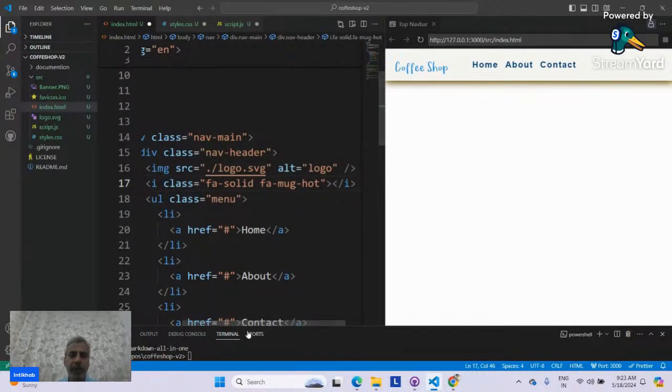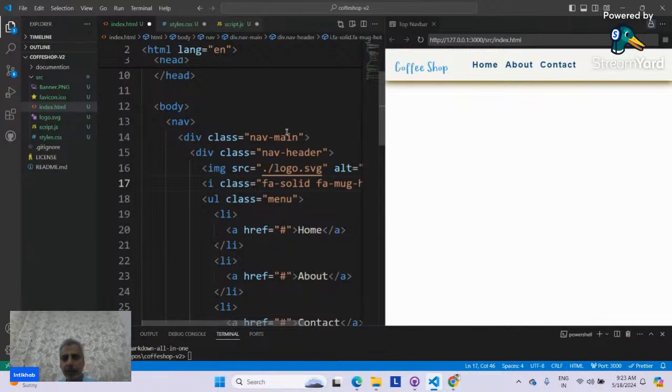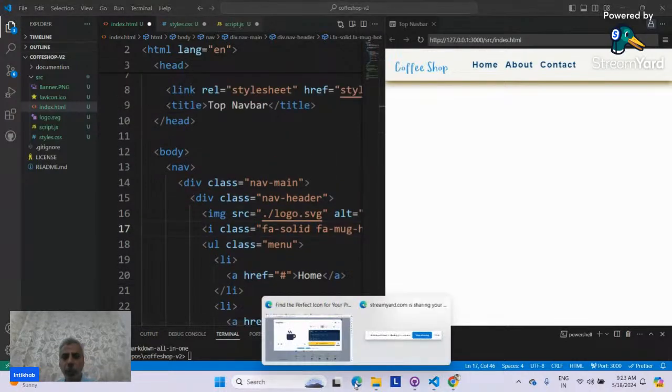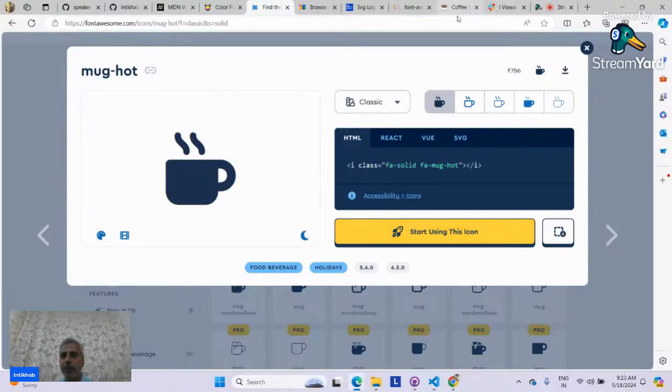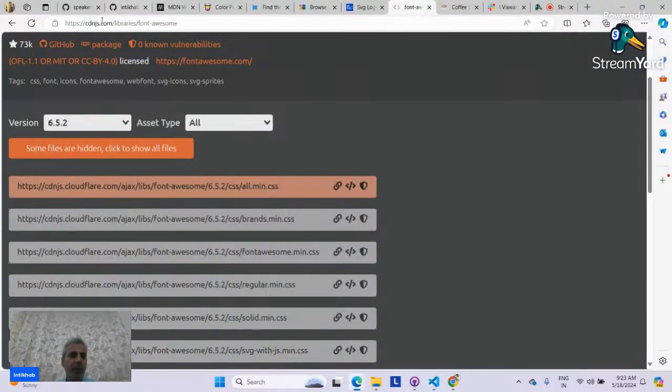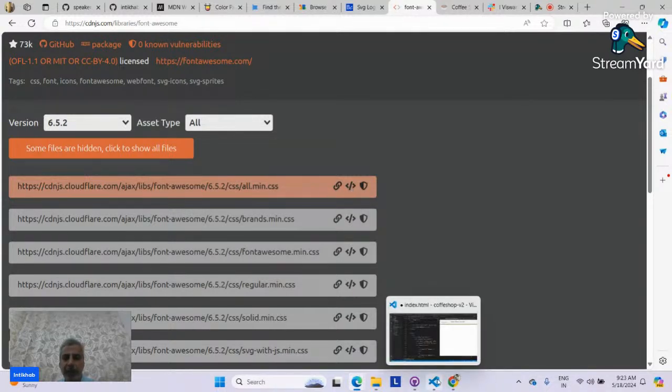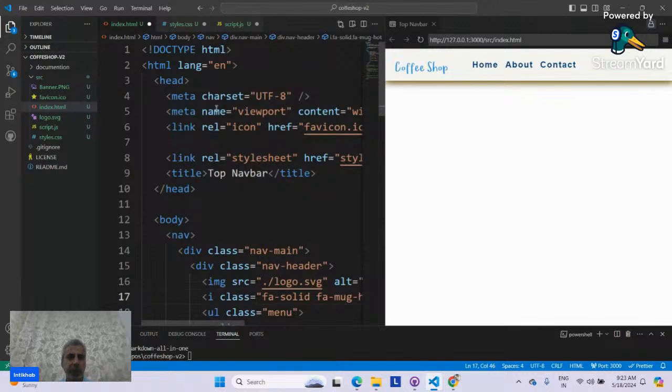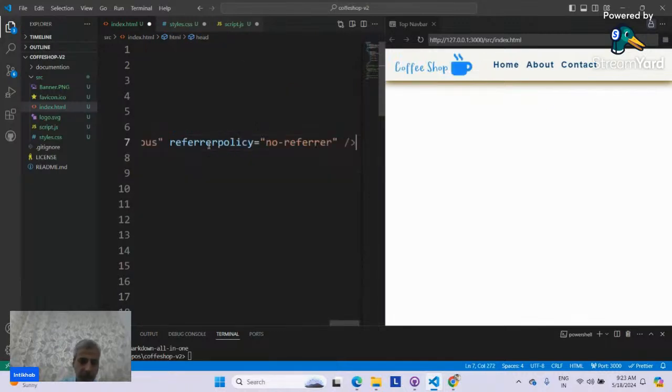You have to link a Font Awesome icon. For this we have to link this. So what we have to do, you have to go to the Font Awesome CDNJS library, copy the first one, this link, and paste it in your HTML header page. Let me put it in the header page. Let me Control V. It's okay.